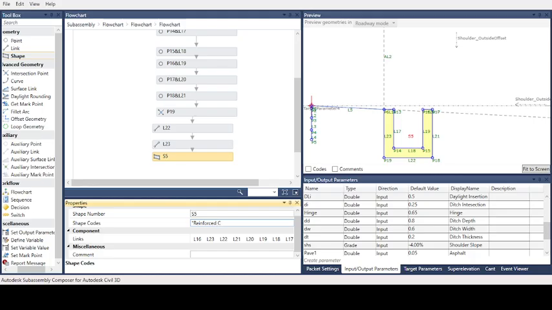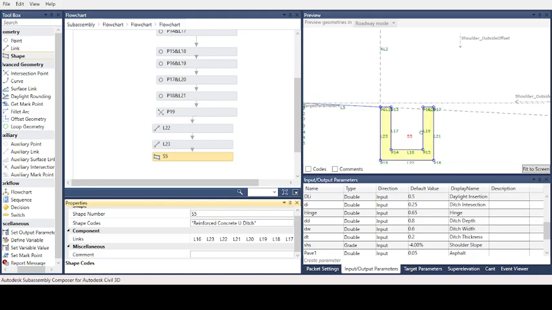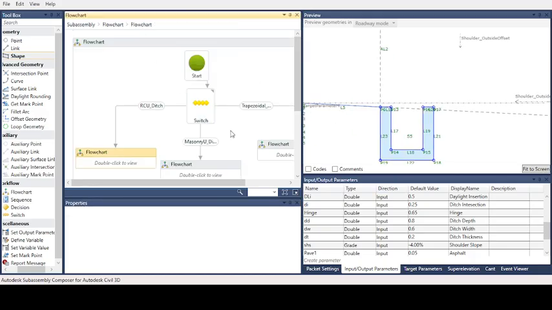Now we will give the name reinforced concrete ditch, caps lock ditch. Now we have finalized these types of ditch for the reinforced concrete ditch.